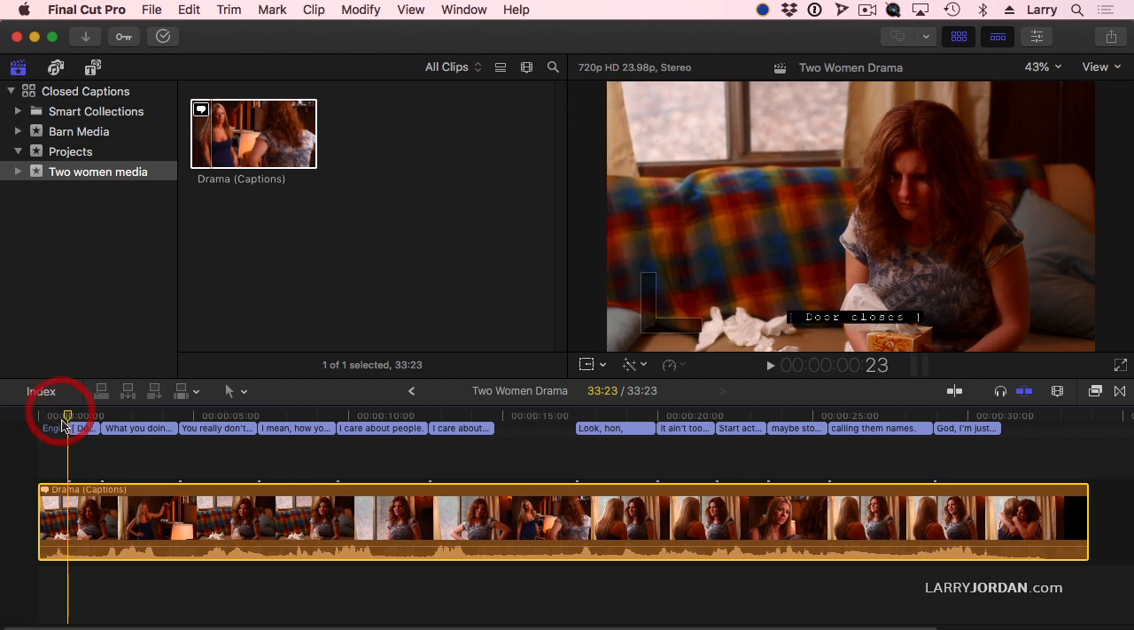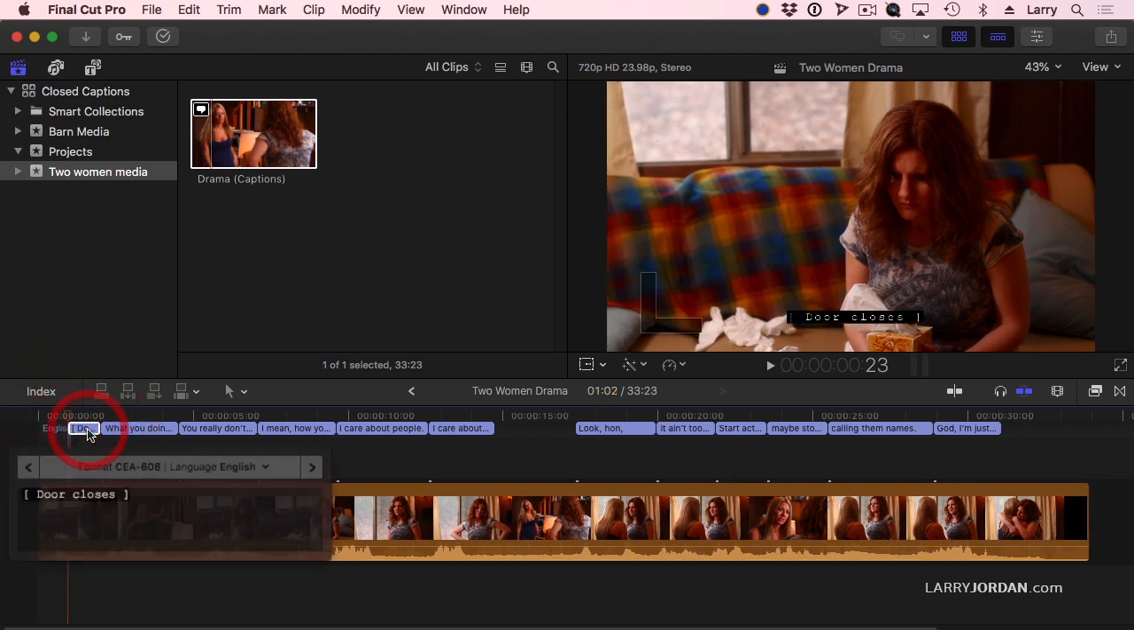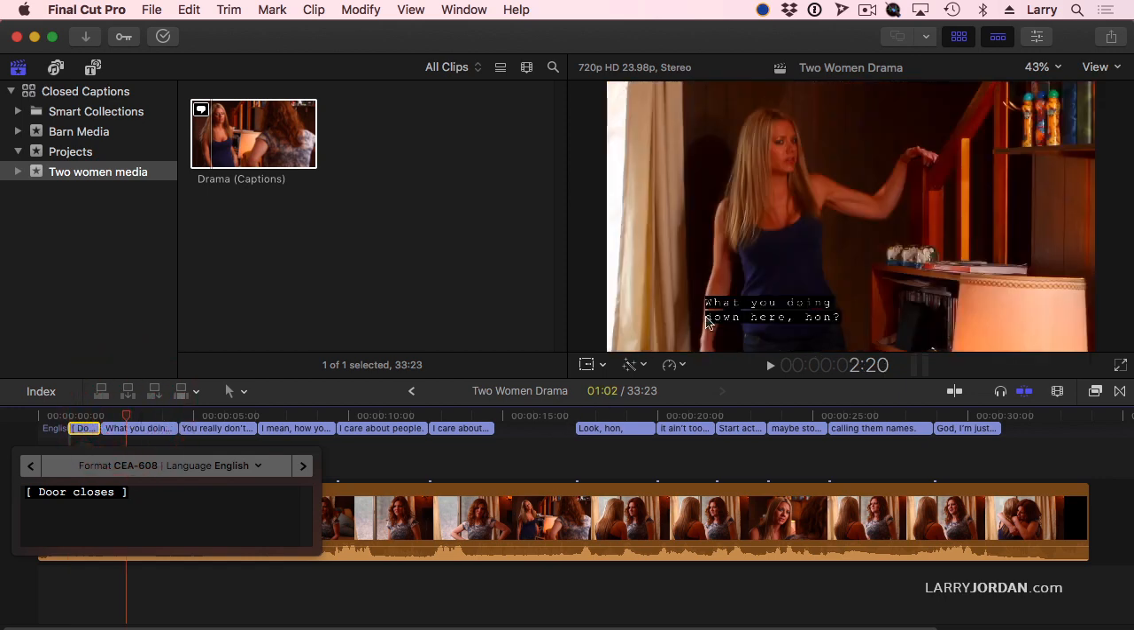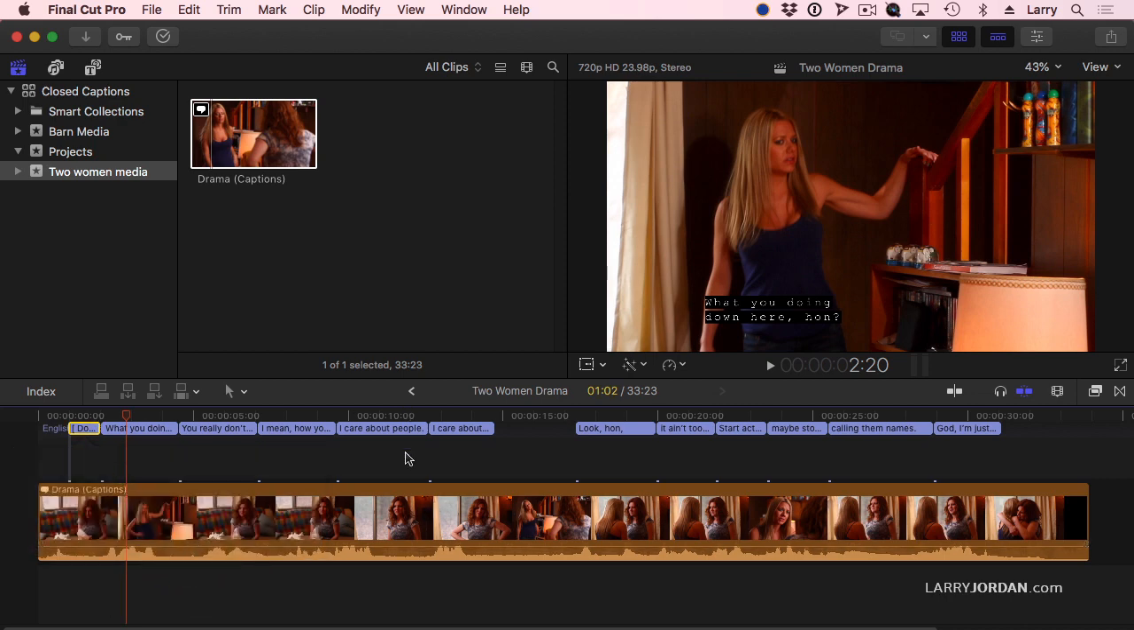Here, for instance, I can see that we have a caption where the door closes, or a caption where she comes down and starts talking. These captions were embedded as SCC files inside the video file, and it's easy for us to now extract them and look at them inside the timeline.